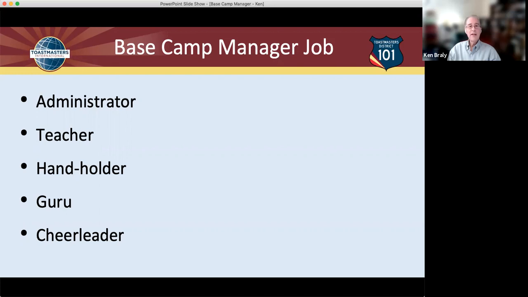Handholders. Some people are going to need some handholding as they work through this until they get used to it. Guru. You need to be the Basecamp champion in your club, the person that people can come to get their questions answered. So you need to understand thoroughly how it works yourself. You need to be working Basecamp, working your Pathways path yourself, giving speeches, going through projects so that you understand all the steps involved and you can help other people. And cheerleader.